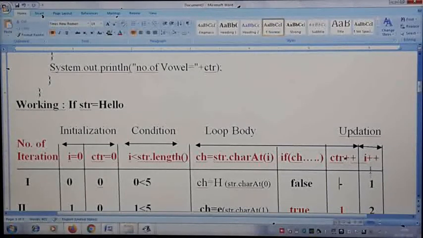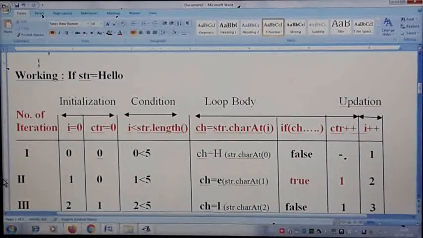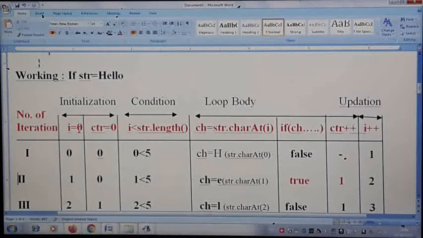Once it finishes with the updation and goes for the condition, now it becomes the second iteration. So second time, what happens? Initial value of I is 1, because after incrementing, I has become 1. Counter was not changed, so it remained 0 only. Second iteration is starting. Now the latest value of I is 1, and 1 is less than 5. So character at index 1 is the letter E. That is what we are getting for the CH variable.